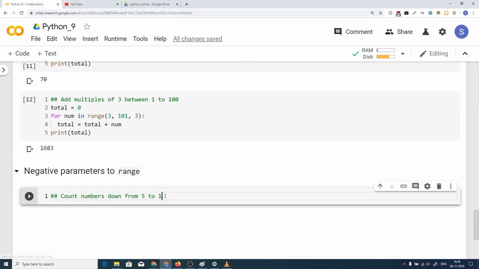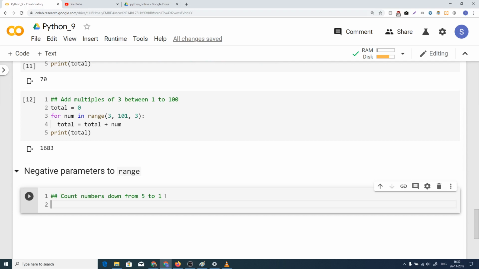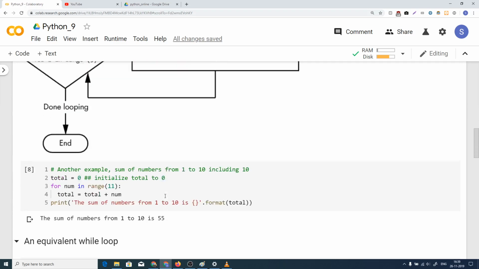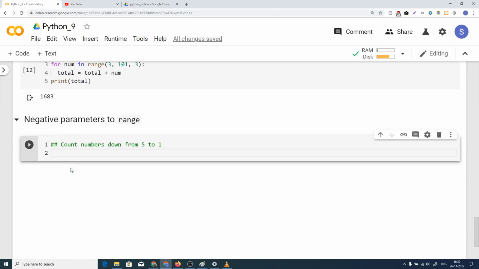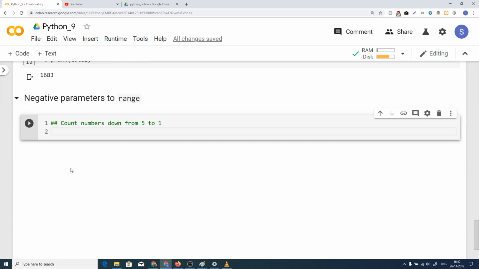Now this range function is extremely flexible. We can also pass negative parameters to this range function. Let me show you how. Suppose we want to count the numbers down from 5 to 1. Earlier we saw an example where we did the counting 0, 1, 2, 3, 4. But now we want to do the counting down. So how will we do this? I'll say for I in range. Now here the starting number is 5, right? Always the first argument is the starting number. So I'll put the starting number as 5.